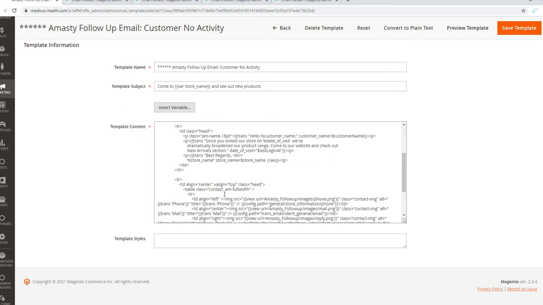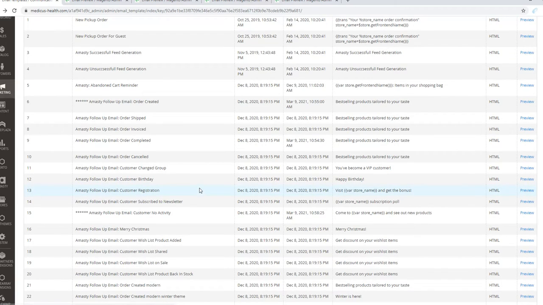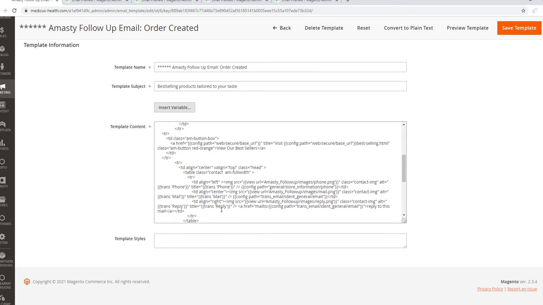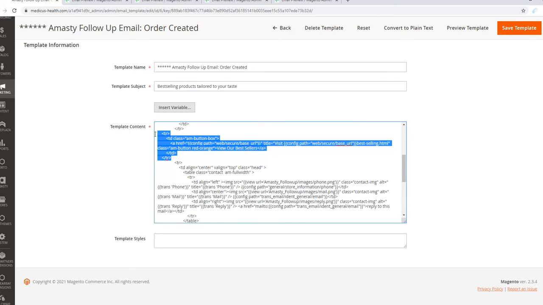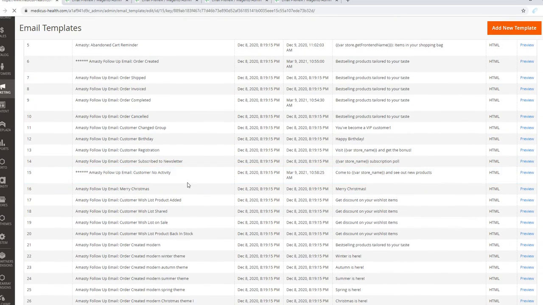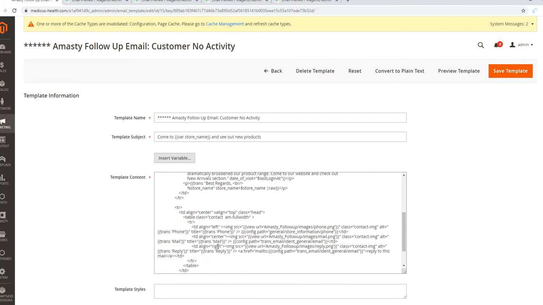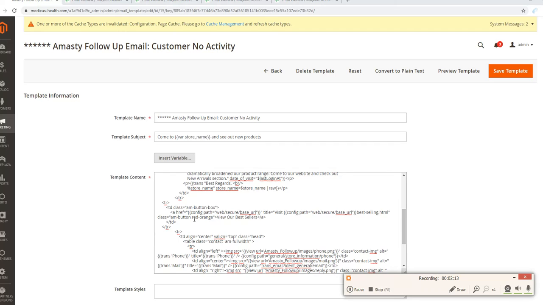So what we can do is add a button. Let me go ahead and grab one from this location. What this gives us the ability to do is add linking to this. So you could say I want to add view our best sellers, or we could do view our newest products. And what I will send in the email is what those links will be.